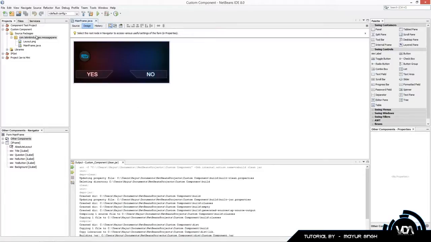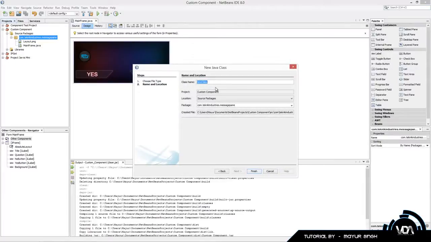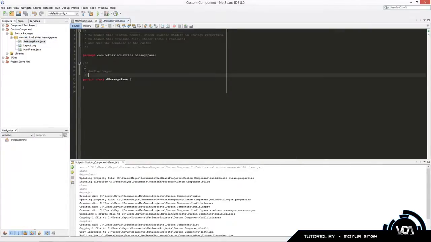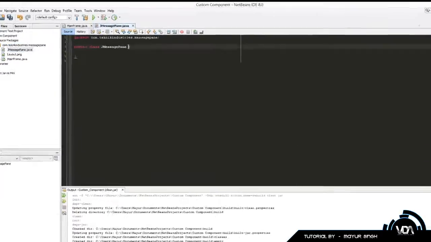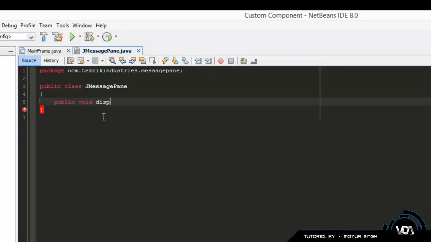Now we're going to go over to a new class. We're going to create a new Java class in our package, and name it anything you want. I'm going to name mine JMessagePane. Click on OK, and then just remove the ugly code that it gives us. Now in here we're going to have only 1 method. This method is going to be called public void displayPane. This will actually display the pane.